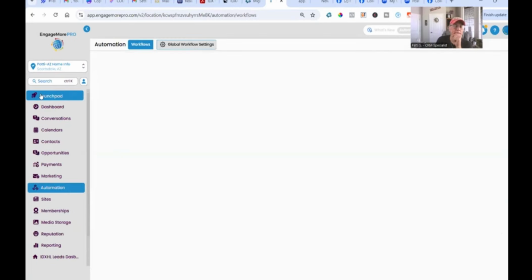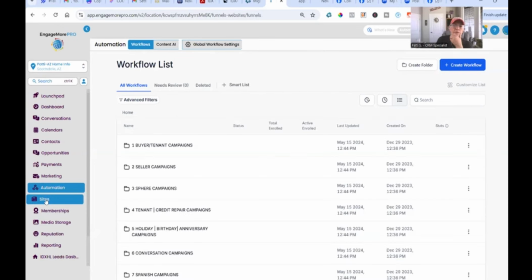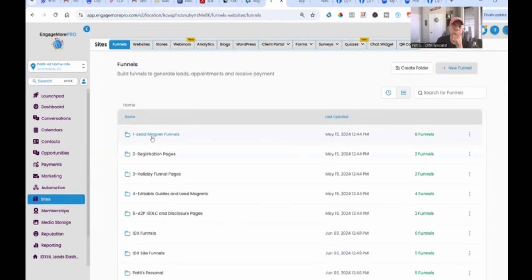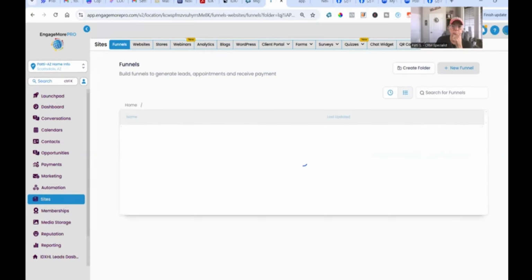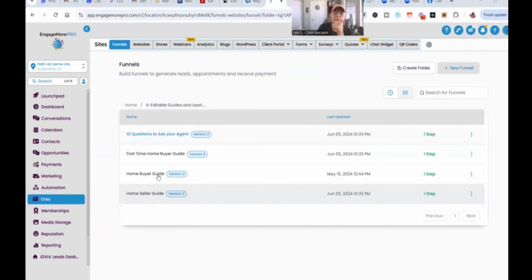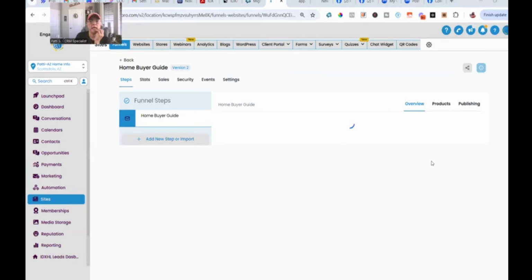What was I going to say too? There was something else I was going to show you, but I can't remember what it was, other than the fact that I want to go back out to the sites really quick. If you decide that you want to offer a guide, we already have your guides created for you. You see there's a folder here called editable guides. So you have 1 to 4 guides, buyer, seller. You do want to come in here and edit this so it's more specific to your neck of the woods. And of course, you want to make sure that you've hooked it up to a domain.